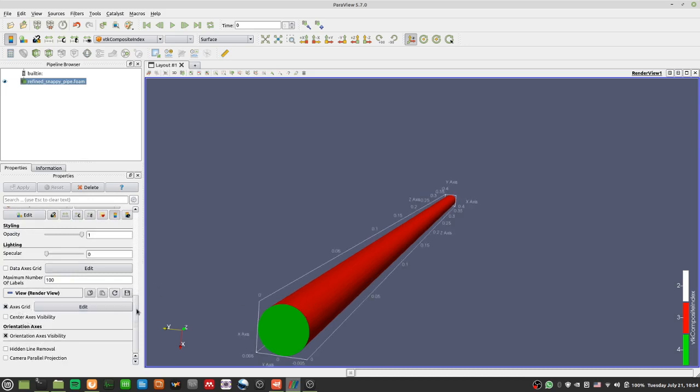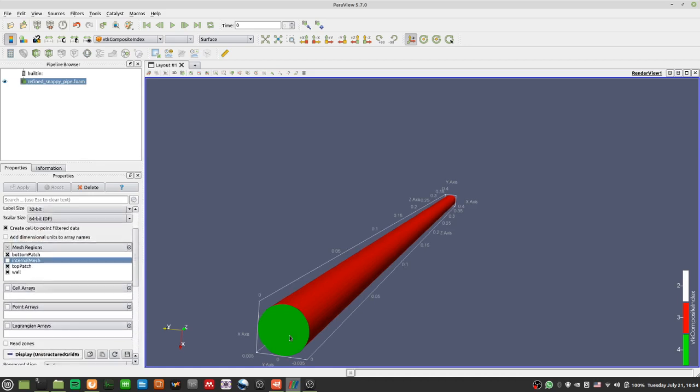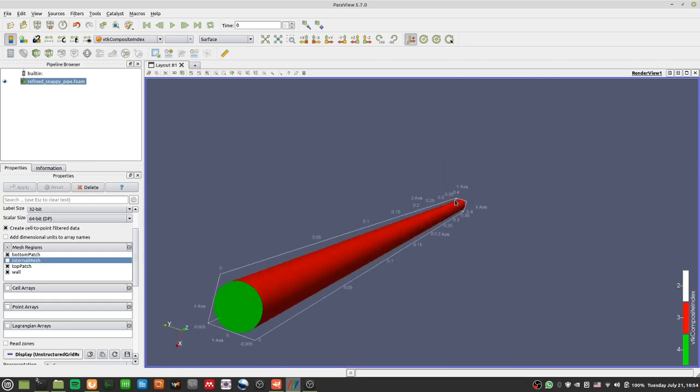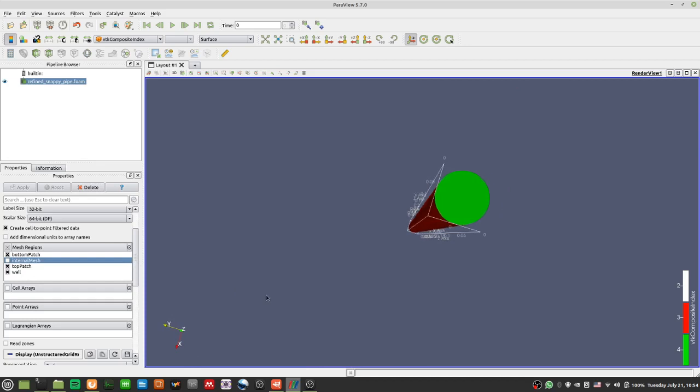The green one, which is number 4, is the bottom patch. Yep, the green one is the bottom patch. So you can just keep checking and unchecking the boxes to get it. But yes, we have successfully renamed this as the bottom patch.